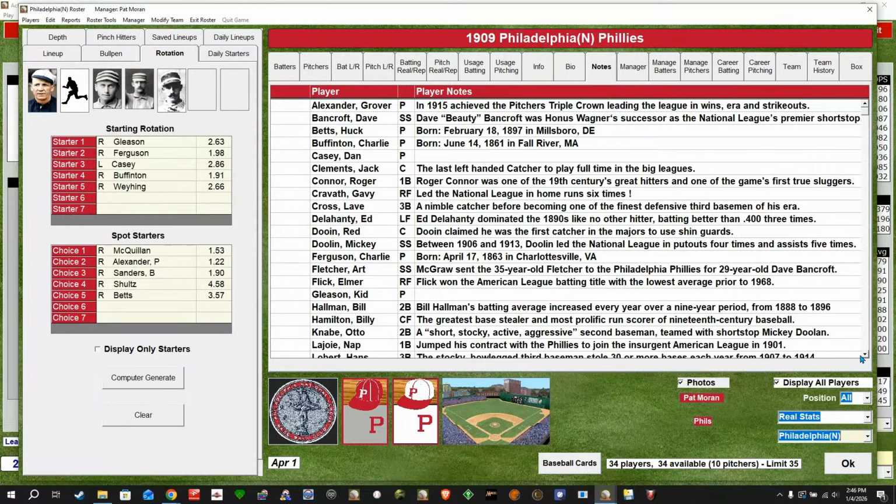Dave Beauty Bancroft, I've talked about this guy a lot, and it was the funniest readout I ever did. And that was the night my internet froze and nobody heard it. I was laughing. My ribs were hurting so hard at Dave Bancroft. He was called Beauty because of his prowess at shortstop. And Mike notes this, that he was Honus Wagner's successor as the National League's premier shortstop. And that says a lot about Bancroft.